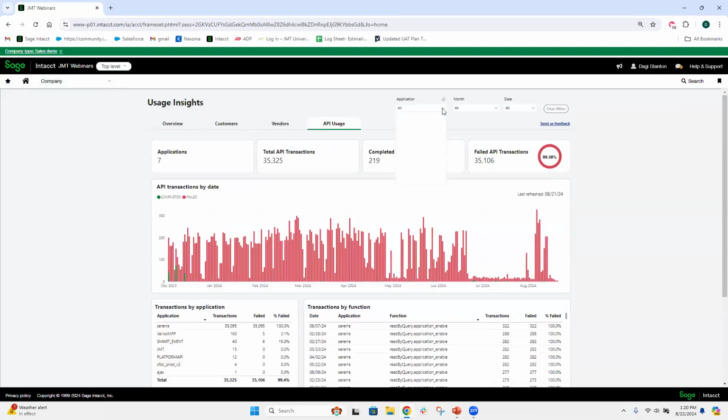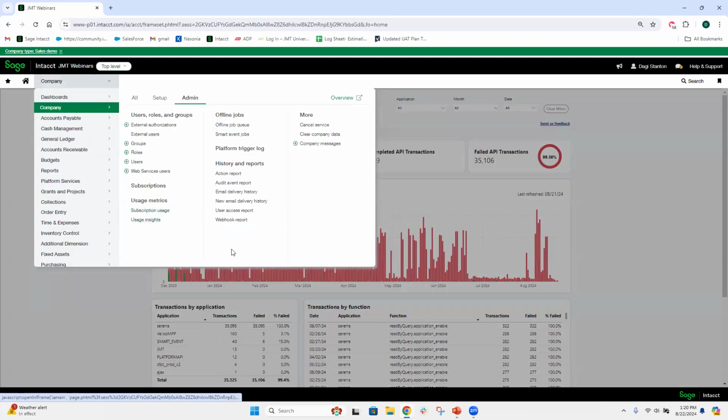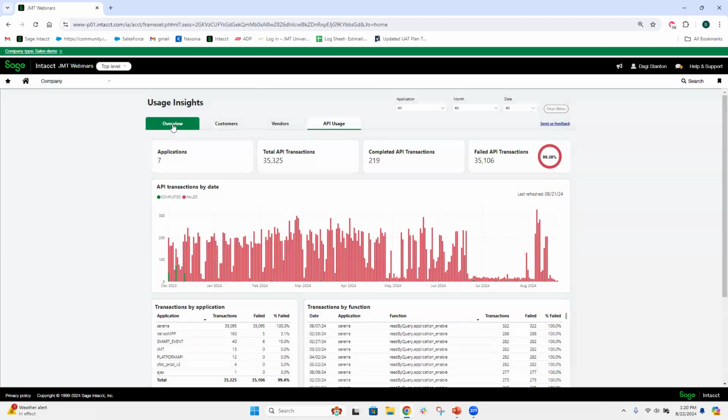And if you wanted to, you can also filter at the top by which application, which month, or specific date that you wish to search for, and you have that ability. So that is the new usage insights.